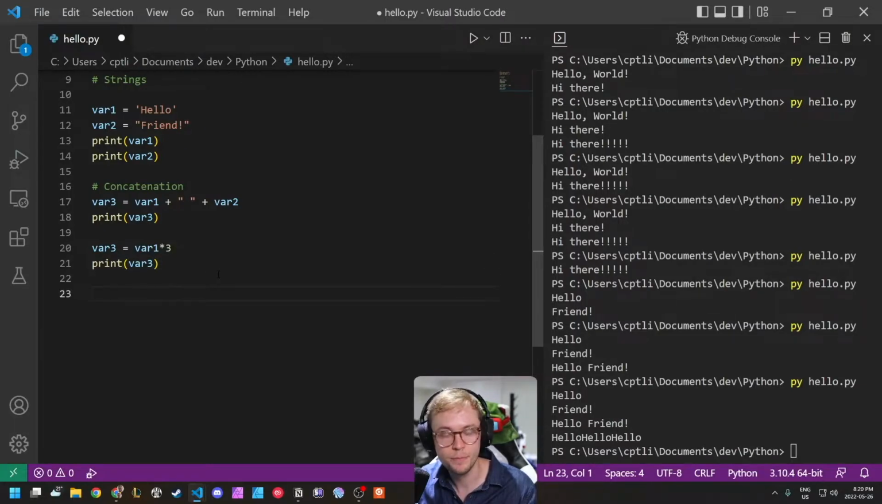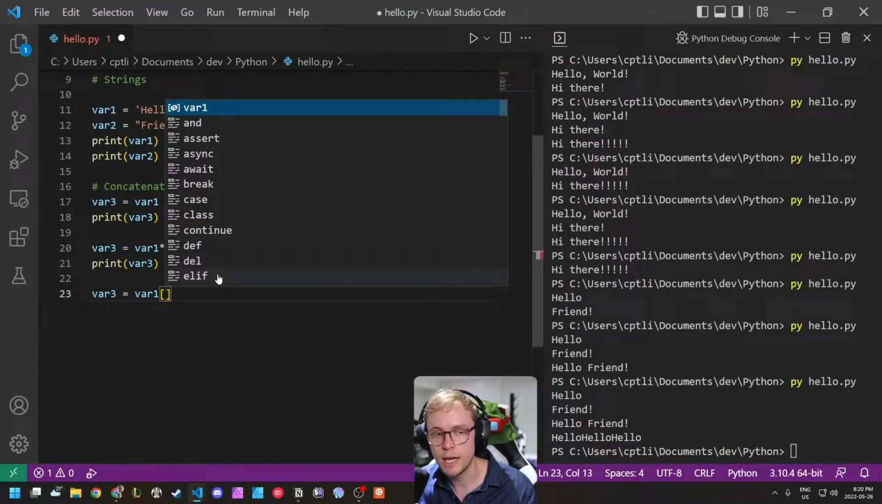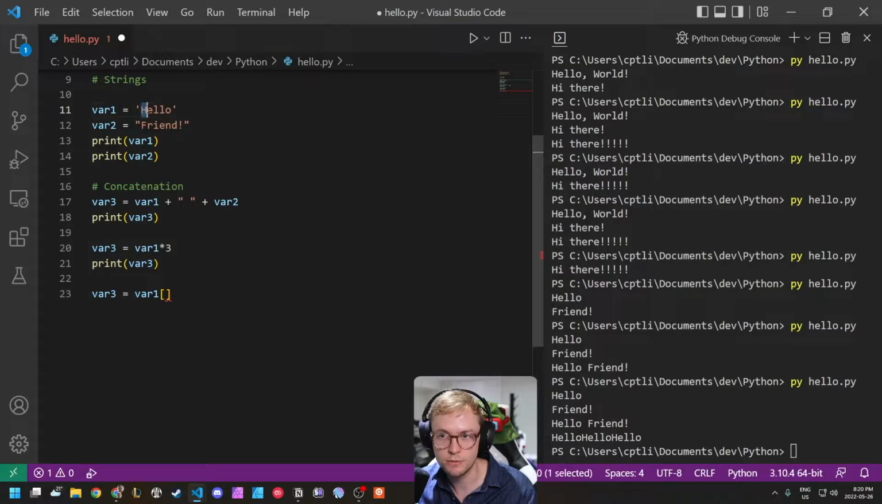All right, say we want to get a specific letter from var1. So we know var1 is hello. Say we want to get the H. So the H is the first part of the string, the first letter of the string. How can we do this? This little square bracket is used to grab any index of something. This will be used in lists later when we talk about lists, and for strings, it is also used to grab a specific part of the string. So you put in a number here, and it will grab a specific part.